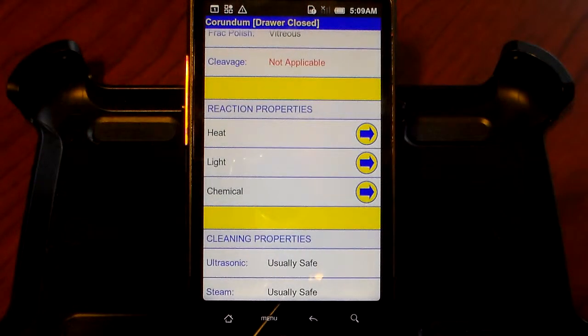Just to reinforce the concept that you may maneuver back and forth between information, I will click the light and chemical reaction properties for corundum now.